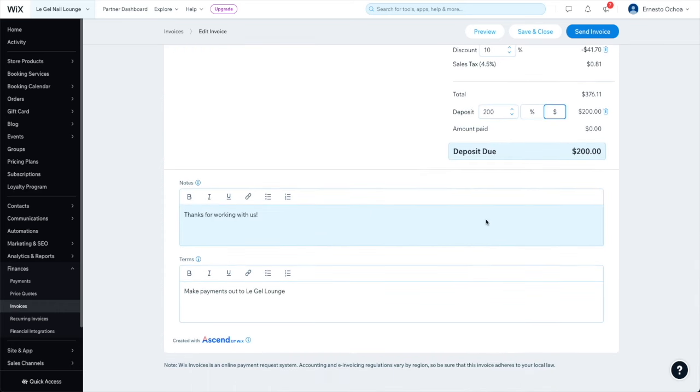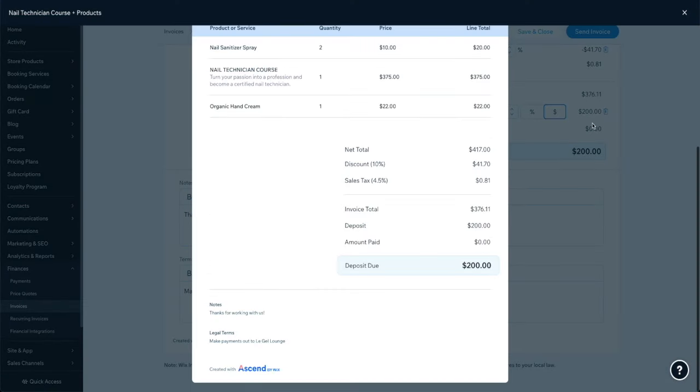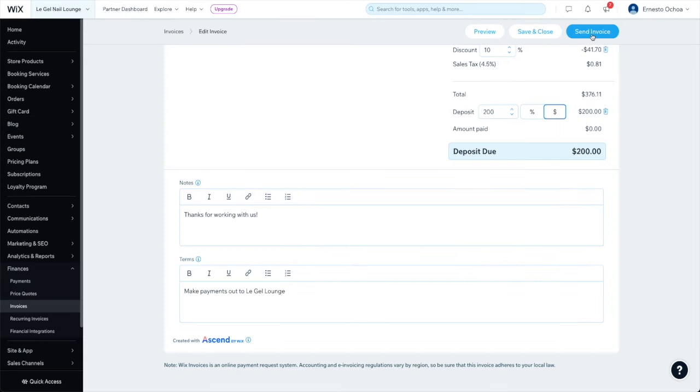So now let's preview my invoice to make sure everything looks good. And then I can send it right off this page. Once I send this, my client will receive an email with a link to this invoice that they can pay in just a few clicks. But in order to get their payment, I'll need to set that up with a payment provider.